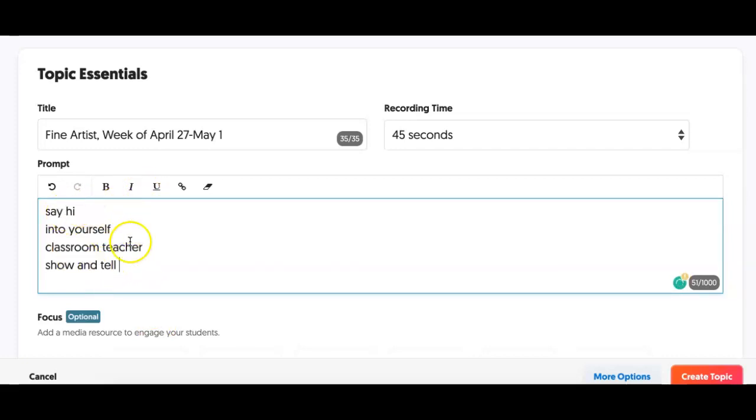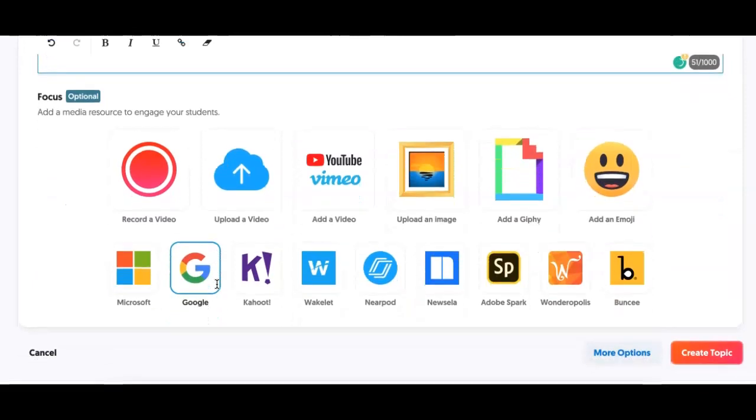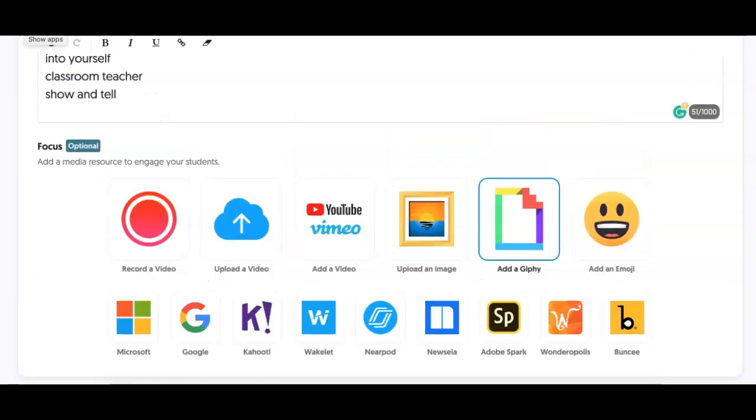If I have a video of me explaining all this, I might go ahead and link. So you can link in this area as well, which is really nice. This is also really great.